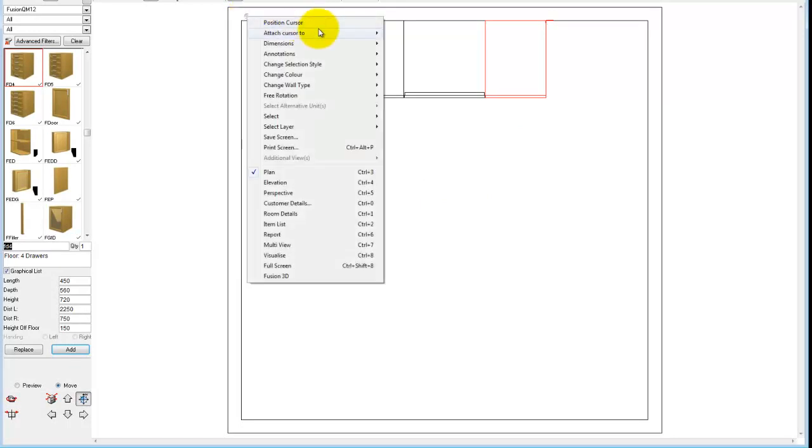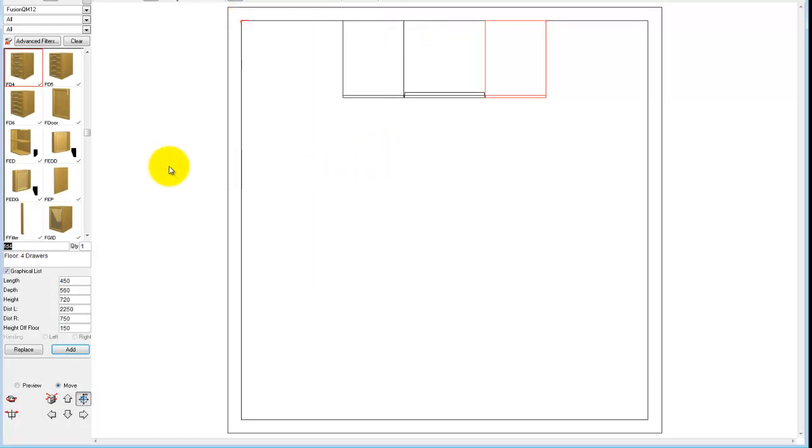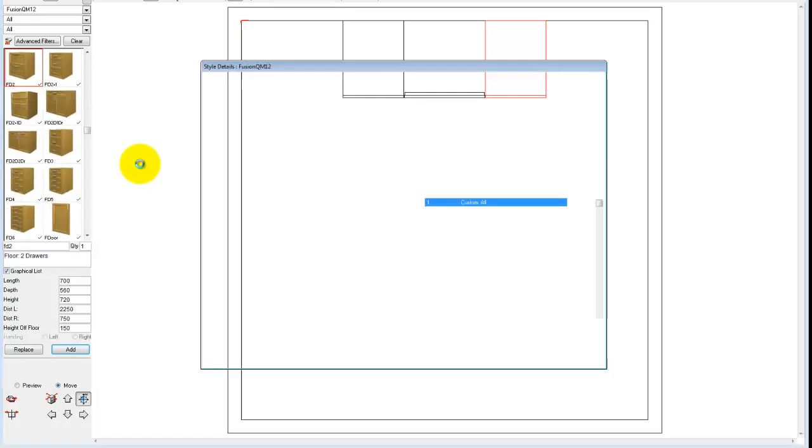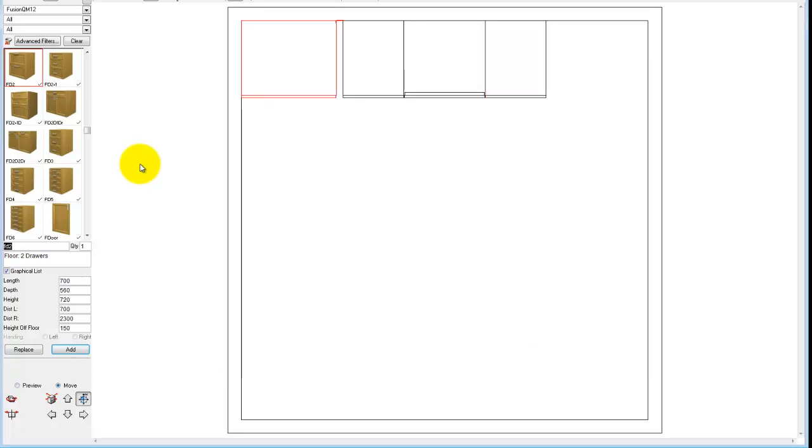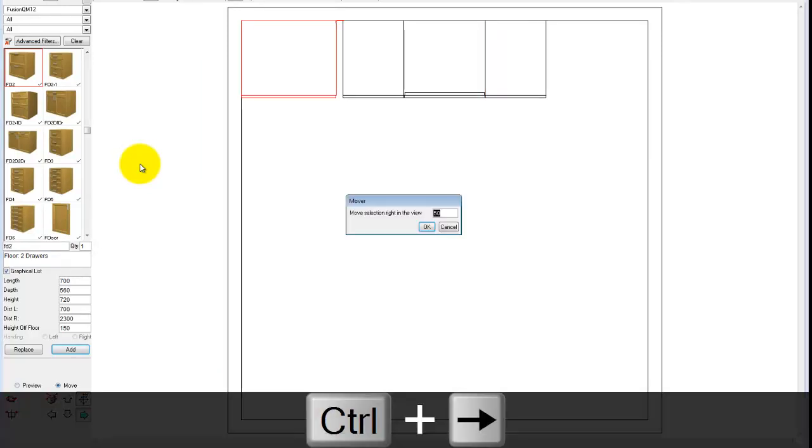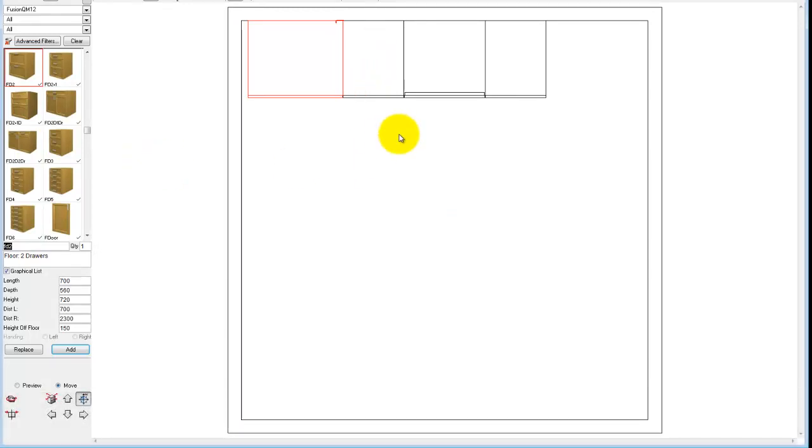I'm just going to also now right click and attach my cursor to this wall. Let's add in an FD2, give this a dimension of 700, press enter. I'm going to once again use my Control and right arrow and allow the unit to move over to join onto this floor 4 drawer unit.